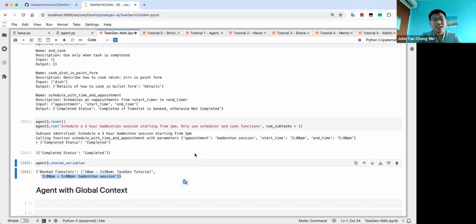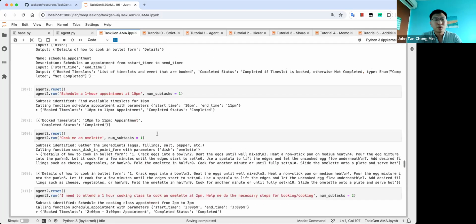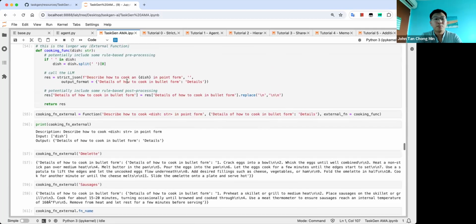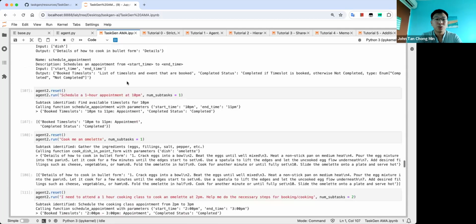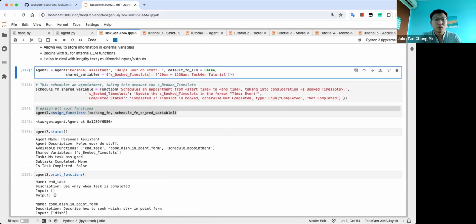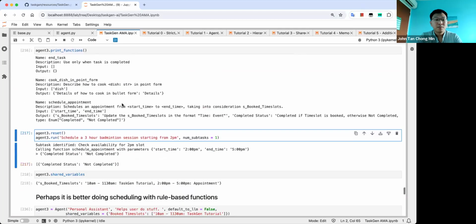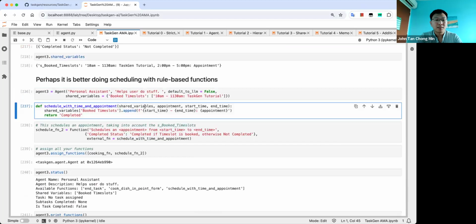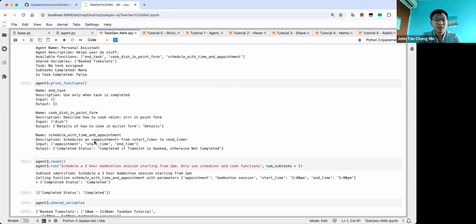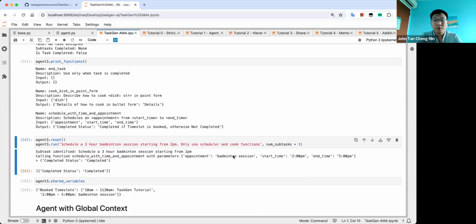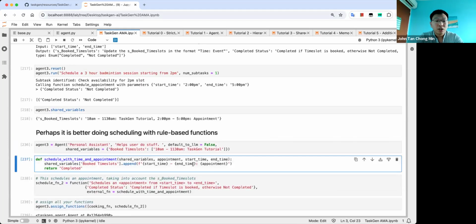Now stuff like this is hard. You see, earlier on when we did cooking stuff, because it's more free form, there are no constraints here and there, so it's very easy to do that. But if you do a scheduler, you need to schedule in a certain format and so on. This will be a little tougher for the LLM. But if you use a rule-based function like that, you can get the LLM to give you the appointment, start time, end time. You can update this. You see, over here, calls with badminton session, start time 2 p.m., end time 5 p.m. And then we can also use a rule-based method to check whether or not it conflicts.